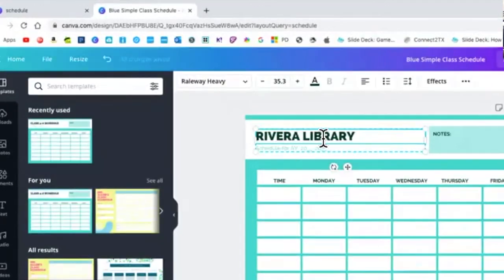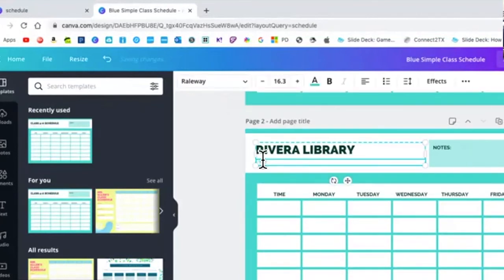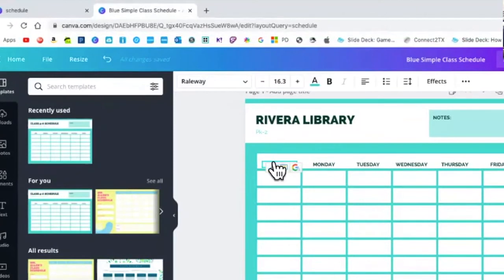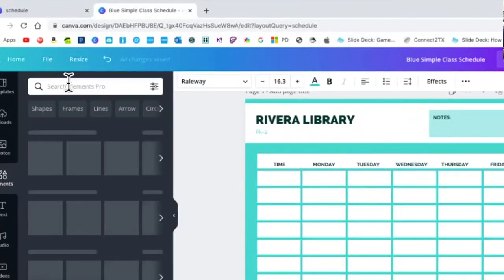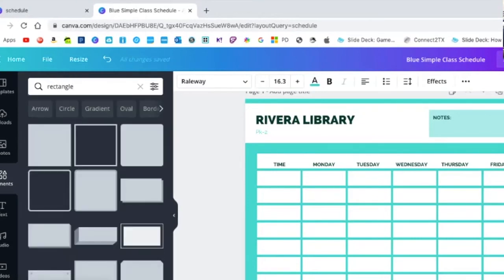Mine was Revetta Library. Down here, I made one for pre-K 2, and then I made a second one by duplicating for 3 through 5. And then this is the most time consuming part because you will customize it according to your schedule. For yours, I went ahead and took off this column here. And I think honestly, I took it off by simply going to elements, getting a rectangle and covering it up because I think that was easier to do than any other option.